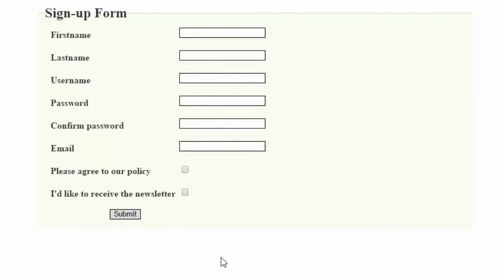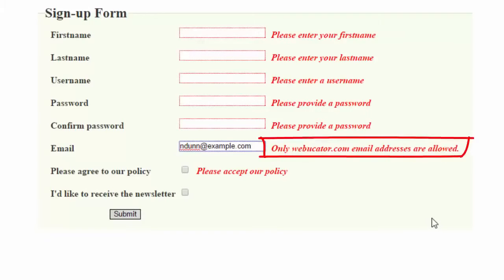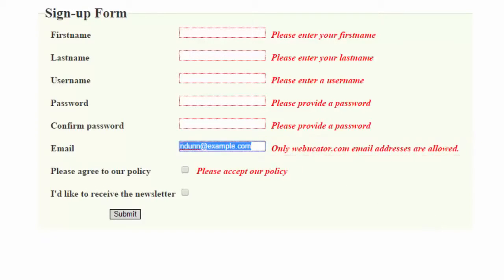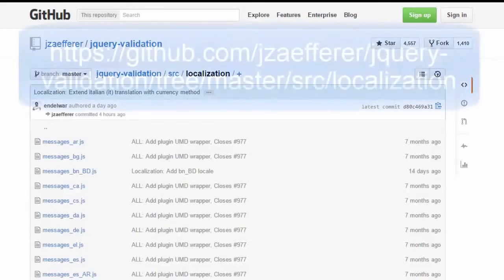Now when we run this in the browser, if we submit without filling it out, we still get this field is required for the email. But if we enter an email address that doesn't end in webucator.com, you see we get only webucator.com email addresses are allowed. There, when the email ends in webucator.com, the error goes away. So you can see it's quite simple to add your own methods for any specific validations you might want to have. The last thing I want to show you is how you can easily add localized error messages.